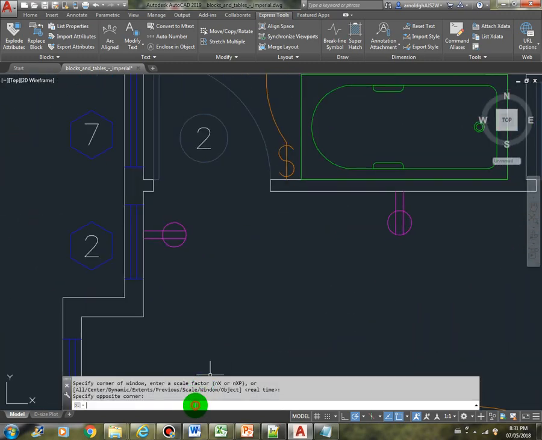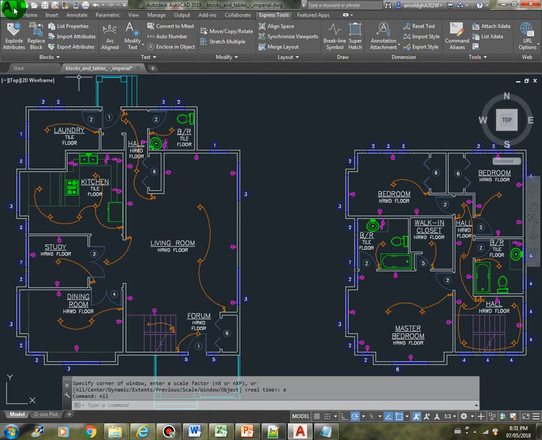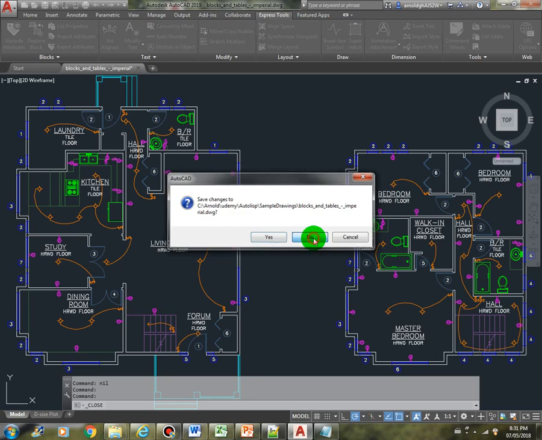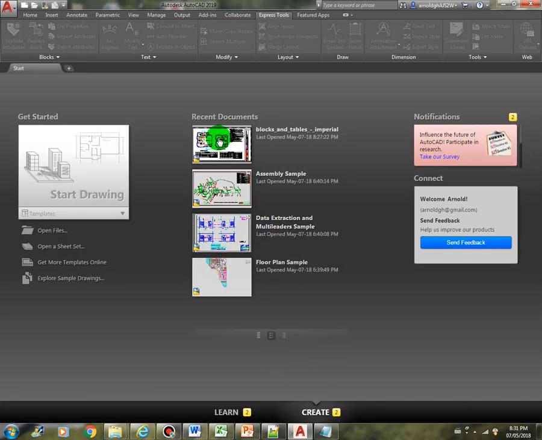However, now we have the commands in memory for this drawing. The problem with writing the commands in this command prompt is that if we close the drawing, let's say I close this drawing, I don't need to save it, and we open it up again.